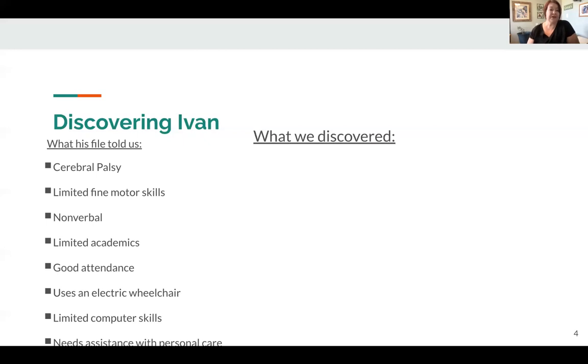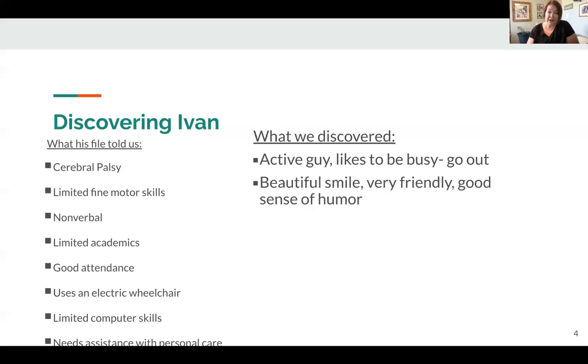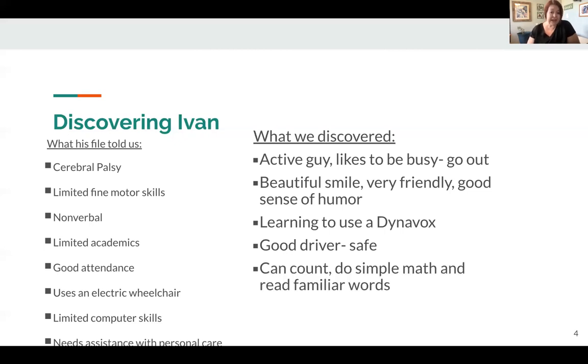So this is what they learned in discovery. He's really active. He likes to be busy and go out. He has a really great smile. He's really friendly and has a good sense of humor. He is learning to use a Dynavox, which is a speech accessibility device. He's a good driver in his electric wheelchair, very safe and conscientious. And he can count, do simple math, and read familiar words. So that's a very different conversation than limited academics.